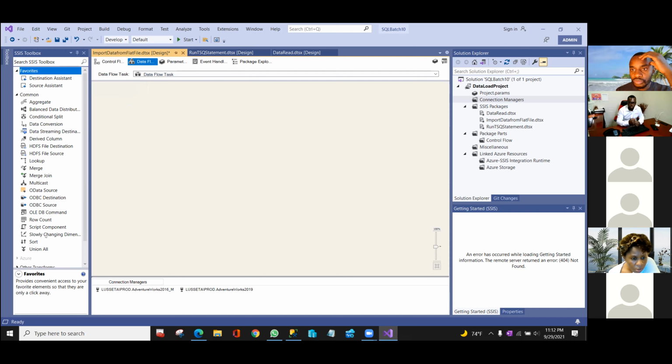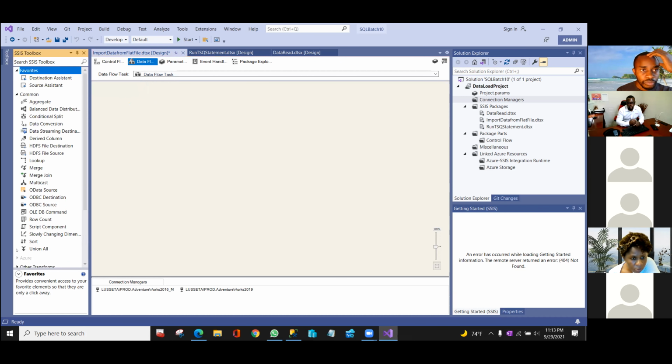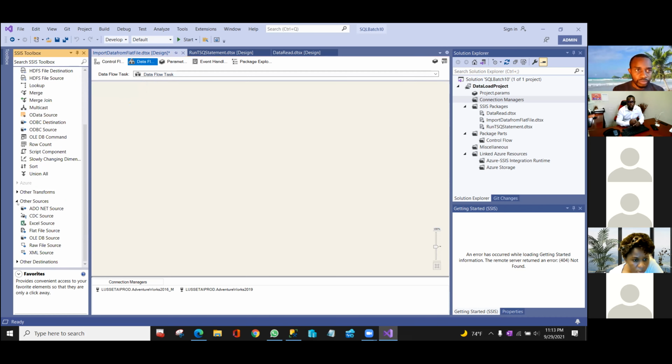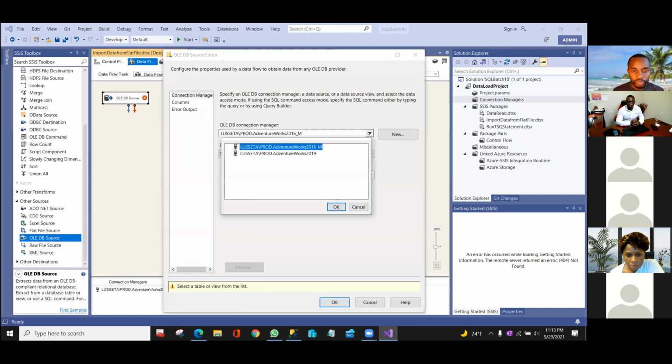So look for sources. Go to sources. Scroll down and look for sources. No, not source assistant. Sources, other sources. Look for that. Scroll down. You are not on other sources. There you go. Then pull it from an OLEDB source. Okay. Now configure that. Double click on it and then configure. Where are you pulling data from? Okay. From that instance or which table? Let me take that one out. Okay.